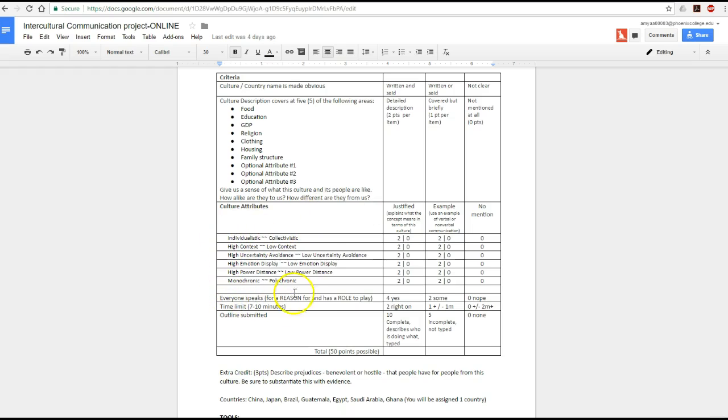And then you're going to do the cultural attributes. And you're going to need to justify, you know, this is what it is and this is why they have it. And then give an example. Here's an example of how this plays out in the workplace. There's how it plays out in interpersonal relationships.